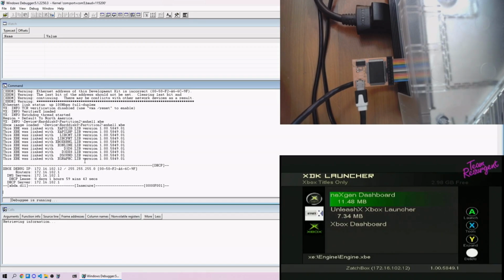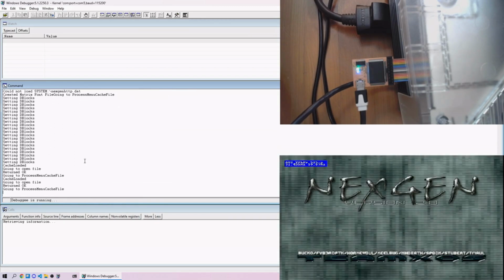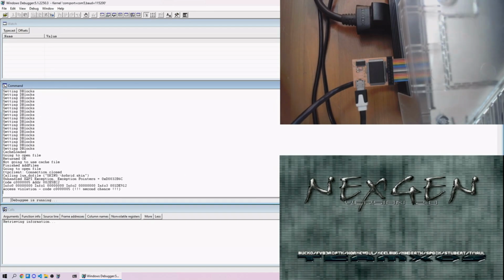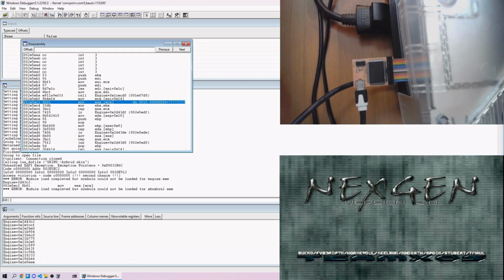So I've loaded up a known corrupt skin for a next gen dash, which will cause it to crash once I boot. It's going to try to access something at memory address 0, which is illegal. Should see an error pretty soon here. There it is.